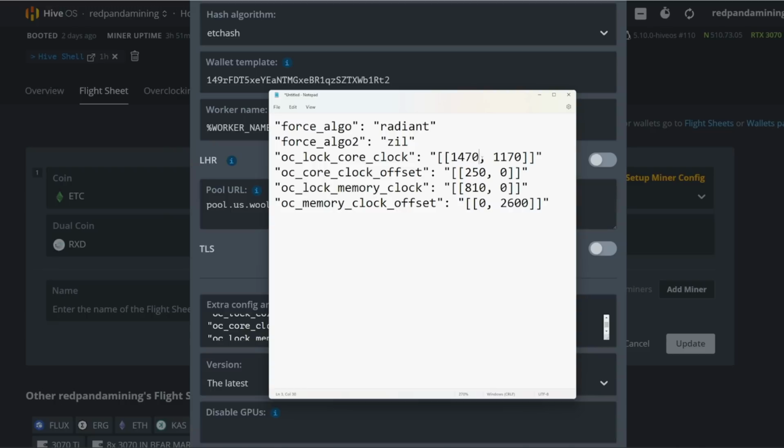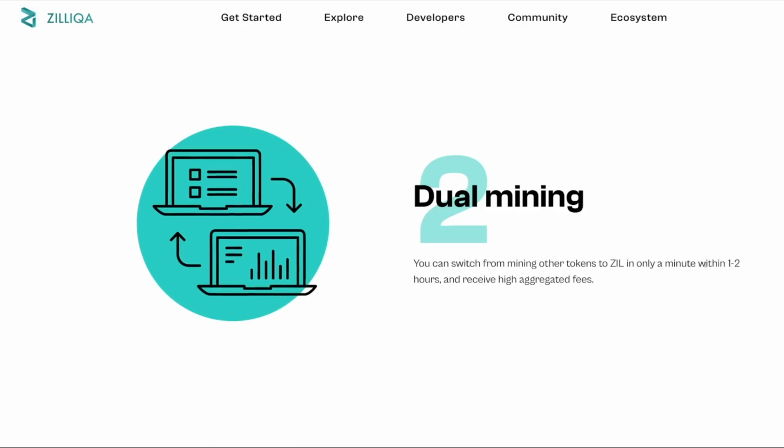I think it's around the same overclocks, but anyways, this first column here, 1470, 250, 810, is going to be designated for mining Radiant. And then the second column here is for mining Zilliqa. So it's great that Bzminer will switch between the two when it comes time to mine Zilliqa. It switches to Zilliqa every 1 to 2 hours for like a minute, all right?